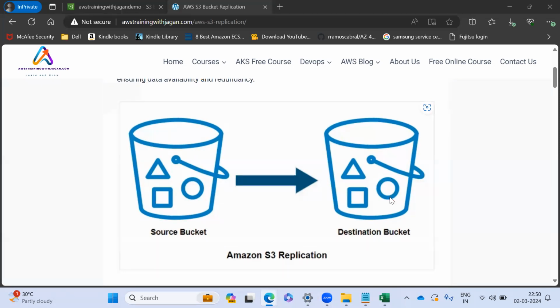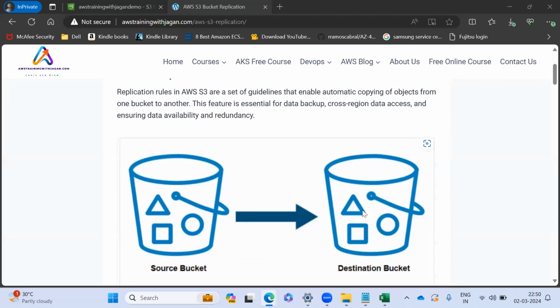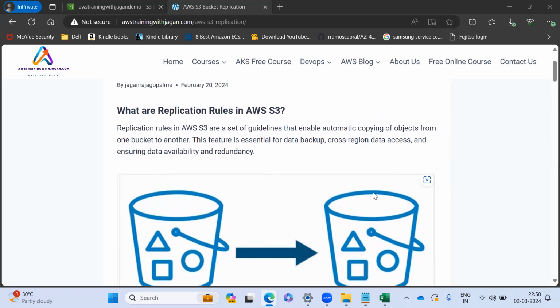This S3 bucket may be in the same region, or a different region, or a different AWS account. As per best practice, we usually keep it in a different S3 bucket in a different region, because if any issue happens in one region, your data will automatically be there in another region where you can restore the data. So we mainly use it for data backup or cross-region replication. These are the things we mainly use it for, for DR.